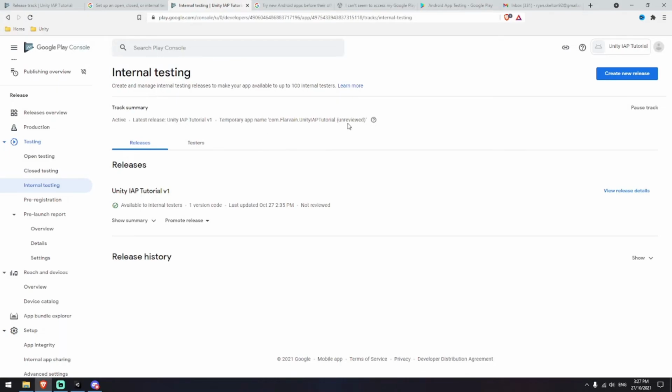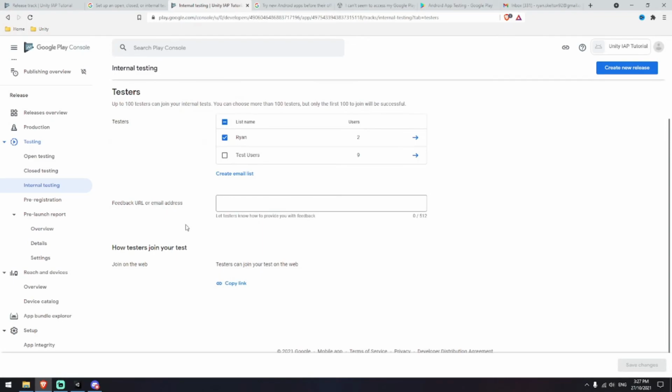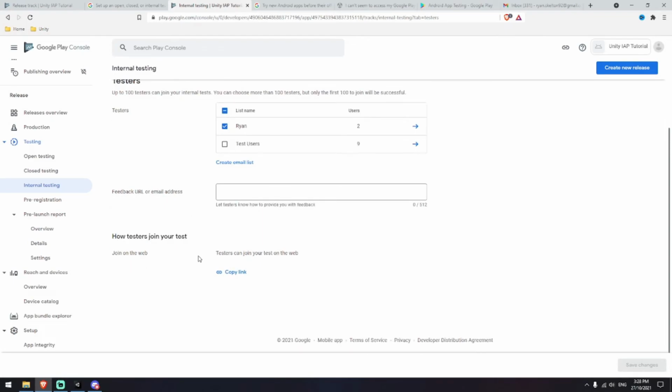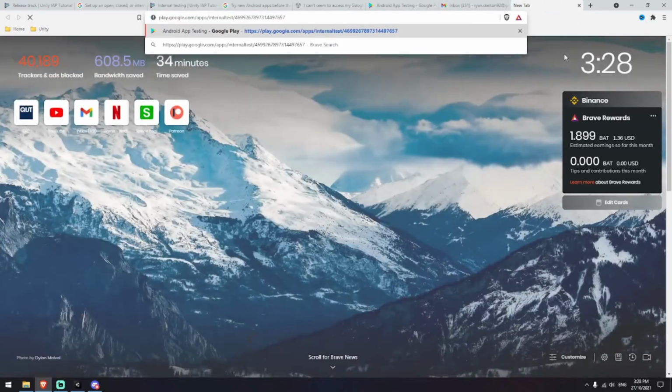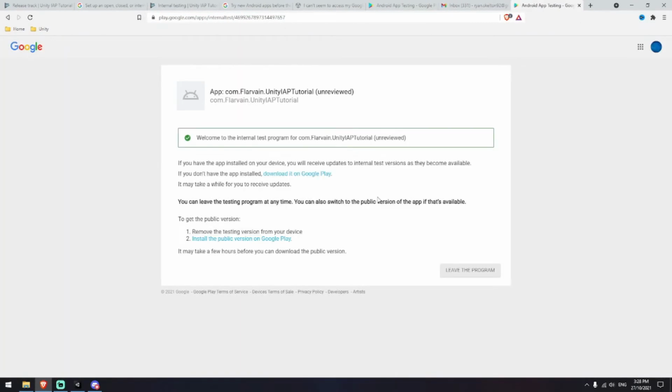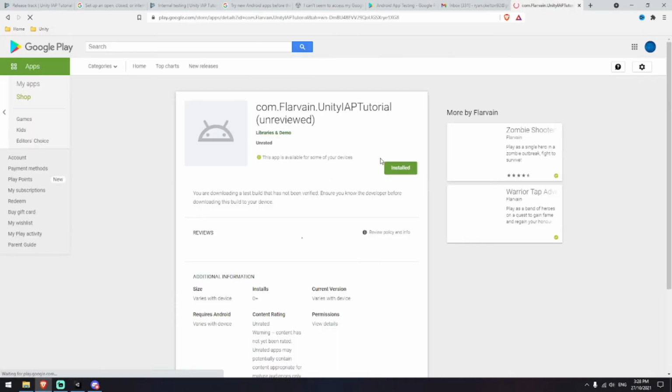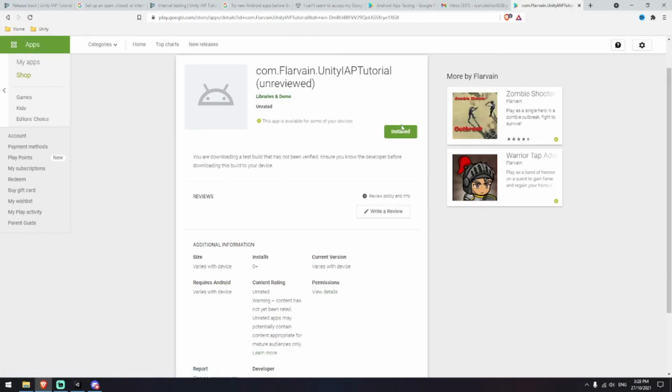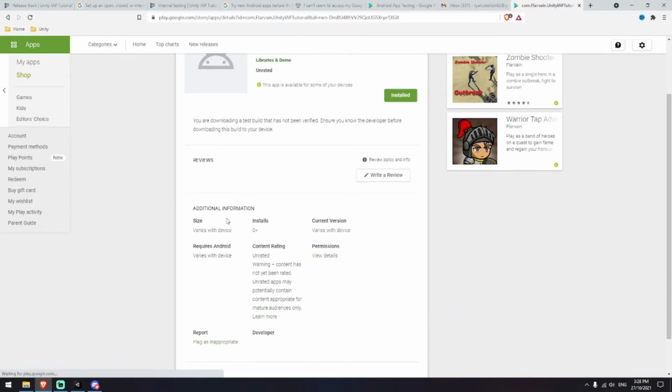But if you want users to test, Google should send them an email with an invite asking them to download the game. If they don't get one though, you can go to this little testers area, scroll down to the bottom, and copy a link here. This link will take them to a page where they can accept an invite to join. I'm already a part of this, but if you click accept invite, it will give you the option to download it on Google Play. It takes you to Google Play, and I've got it installed currently, but you would then just be able to install it like a normal app.